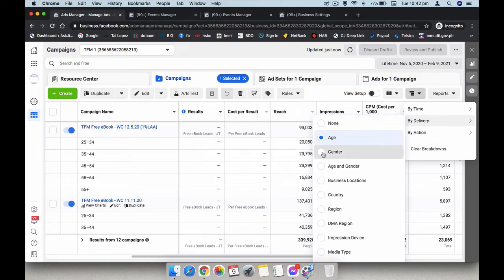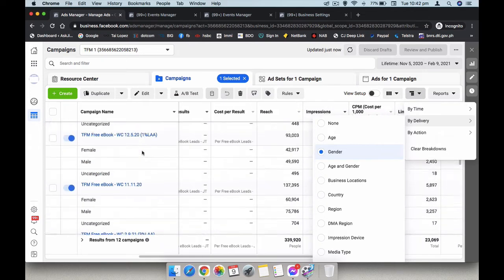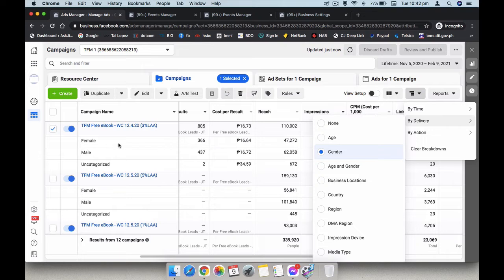For gender, we can also check. So, female and male are neck and neck. They are not far apart, even in price. So, we're still going to show ads to both genders.